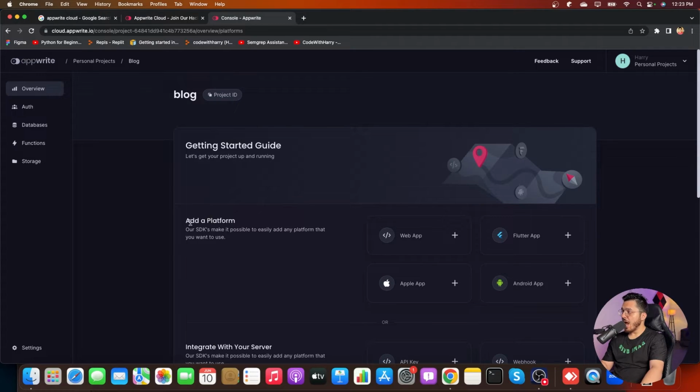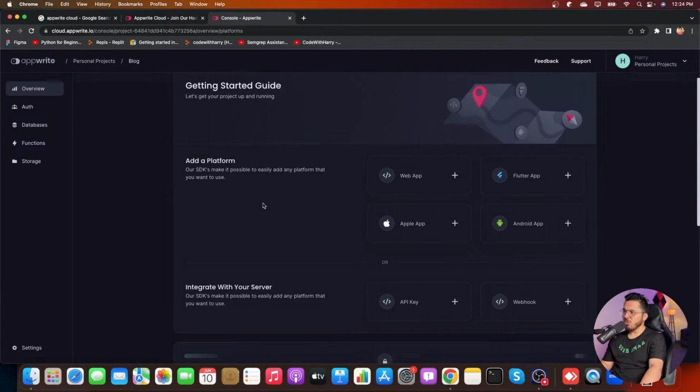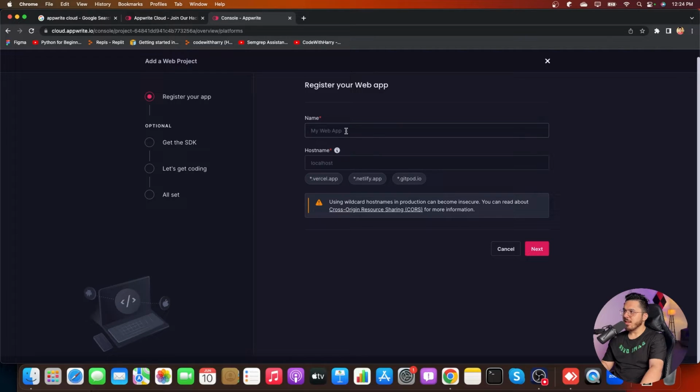Here you can see add a platform. They have an SDK which makes it possible for you to add different platforms for your applications. You can have a Flutter app which is connected to this backend. This is a single backend. Flutter app will be connected to this backend, web app will be connected to this backend, Apple app will be connected to this backend, and the same backend can be used to connect your Android app as well. This feature is actually great and it makes Appwrite very easy to use, plus it makes your application very easy to manage. I'll show you how. Let's click on web app and let's connect a web app.